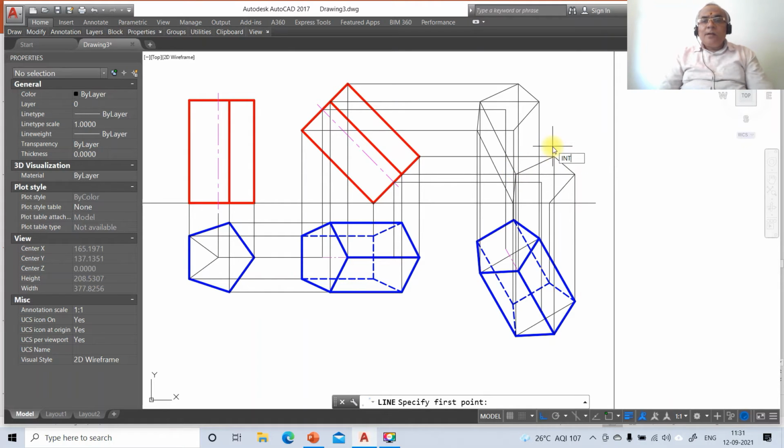Then go to line, take int of this and take intersection of this. Then go to line, take int of this and take intersection of this. Then go to line, take int of this and take intersection of this. Go to line, take int of this and take intersection of this.